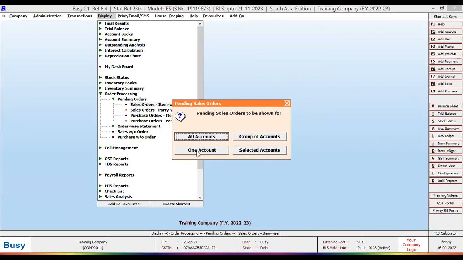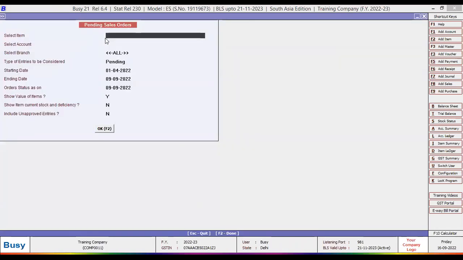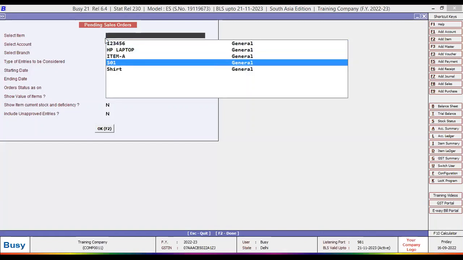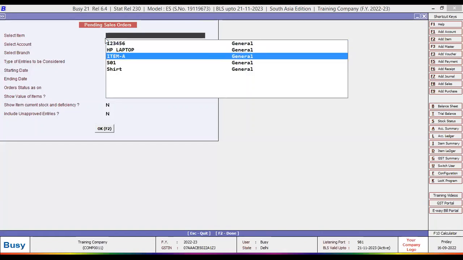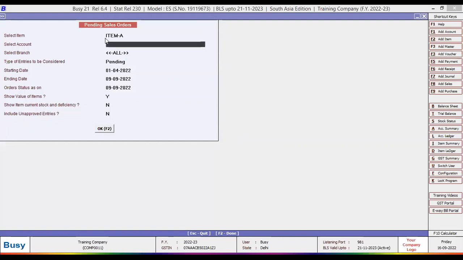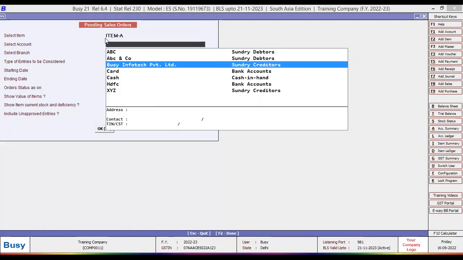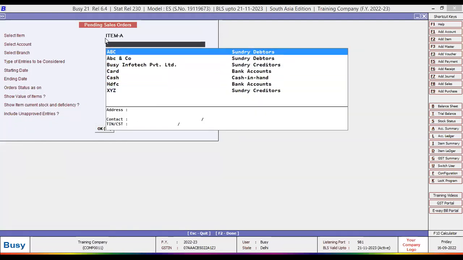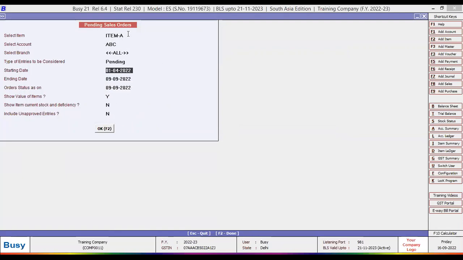Let's say only one customer provided me a sales order, so I'm selecting one account. My item name is item A. I had got an order of item A, and from whom? I had got the order from my ABC customer. So you can see that the report has been filtered item wise as well as customer wise.